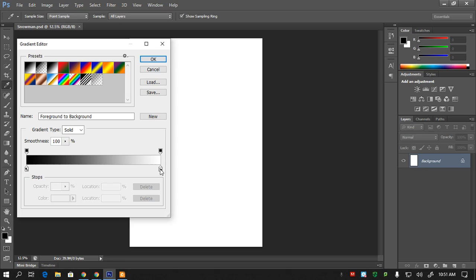Okay. And obviously, we don't really have to touch the white because that's a color that we want to use, but we have to change the color on the opposite side. So how do we change that color?